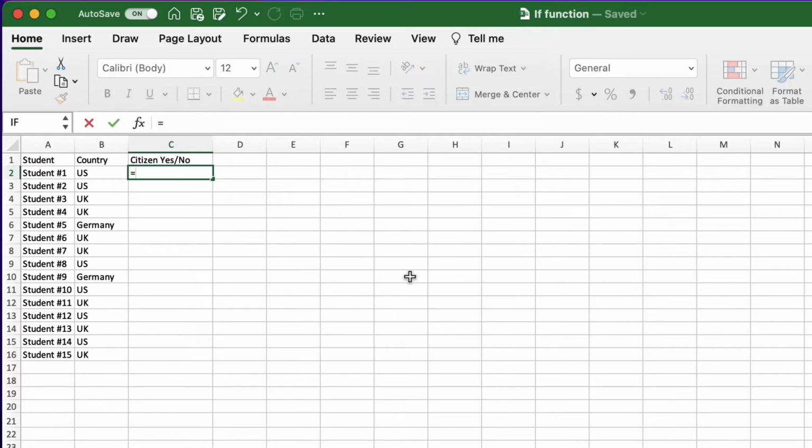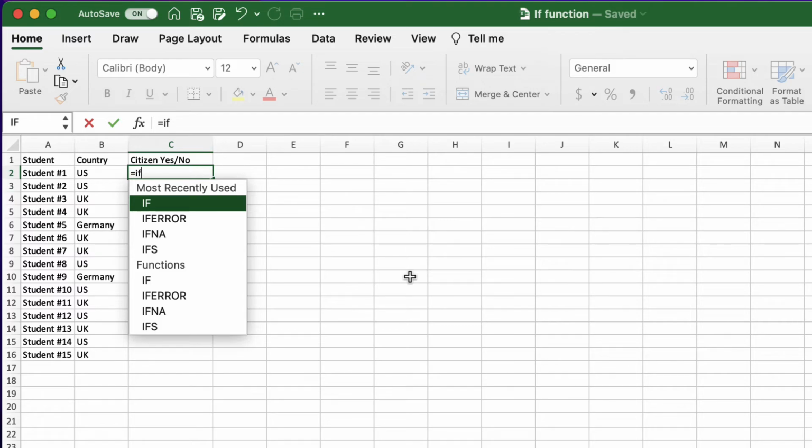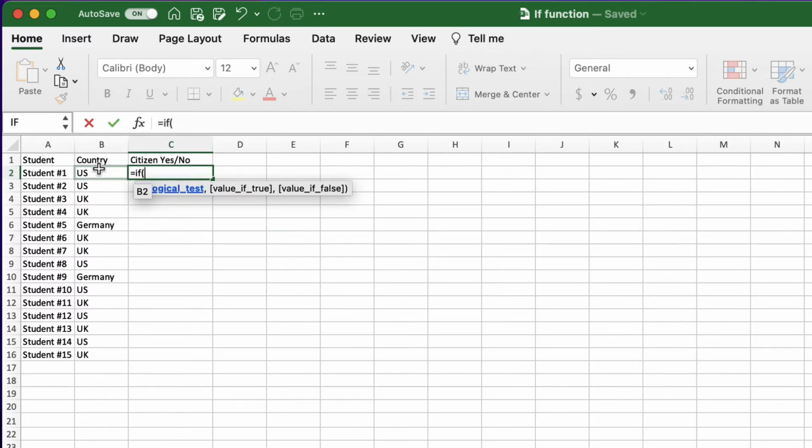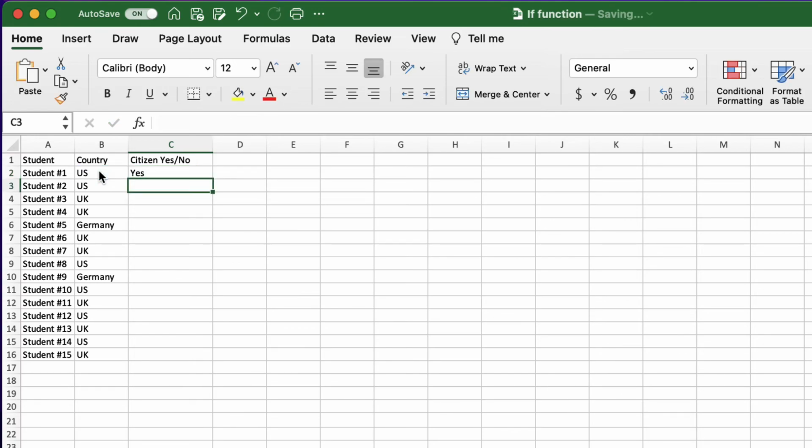Select cell C2, type the equal sign, then the function IF, open a parenthesis, select cell B2, equal to, and here because you are comparing against text, the word needs to be between double quotation marks. "US", then comma, and the true value is also a text, so it needs to be in double quotation marks as well. "Yes", comma, and "no", close the parenthesis, and press enter. Use the autofill tool for the rest of the cells.